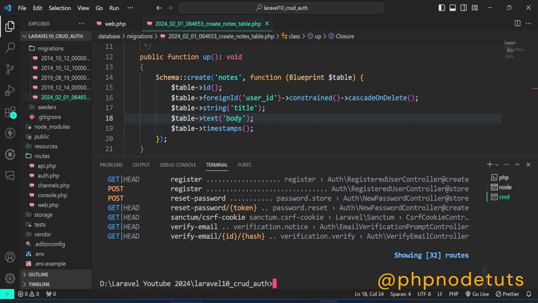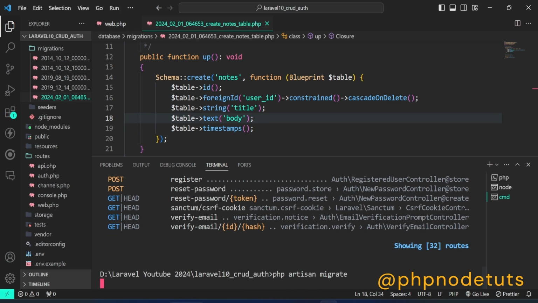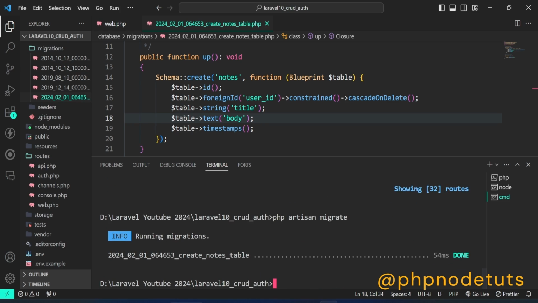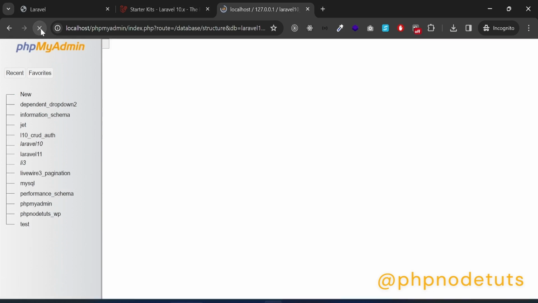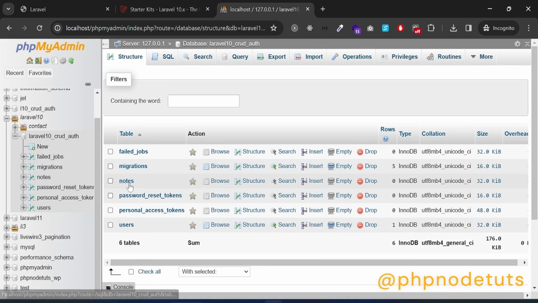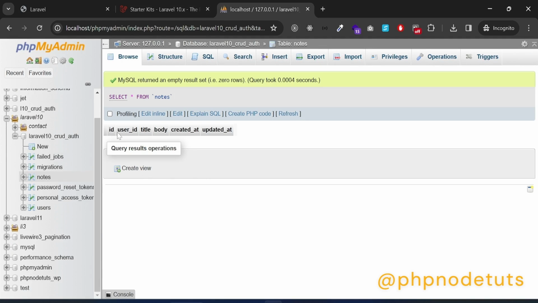Now we need to migrate the database. In your terminal, type the command php artisan migrate to migrate the database. You can see the migration was successful. Open phpMyAdmin. Reload the page and you will see the notes table in the database with all the fields which we have added.